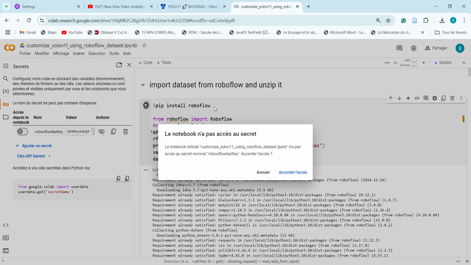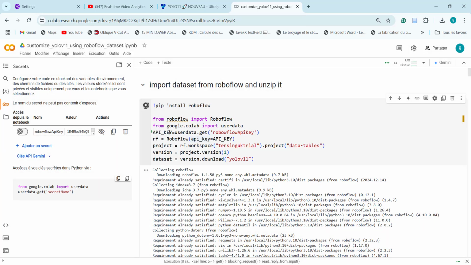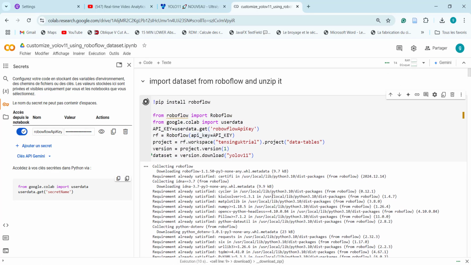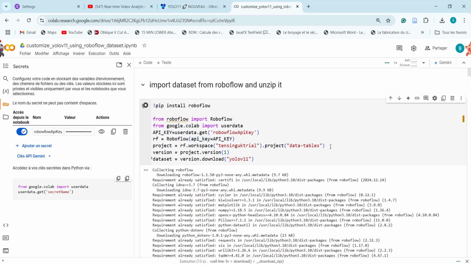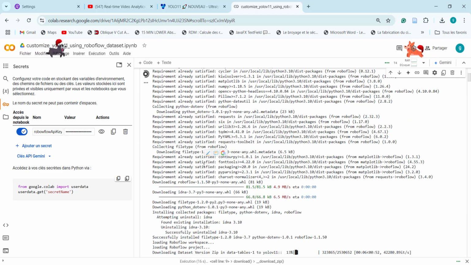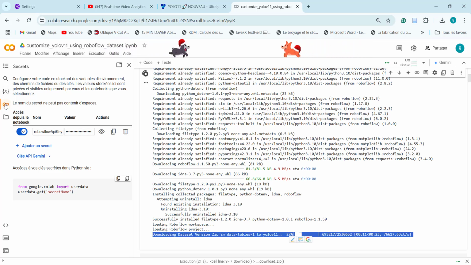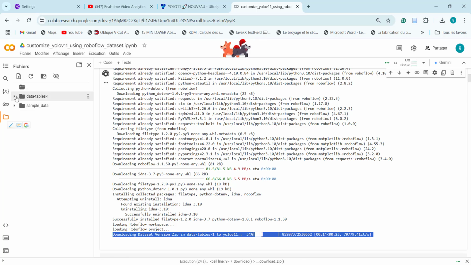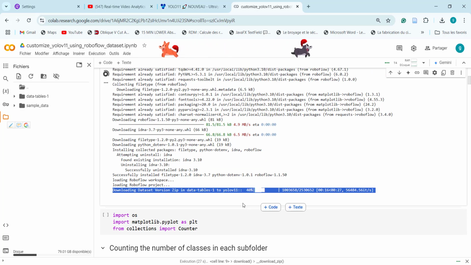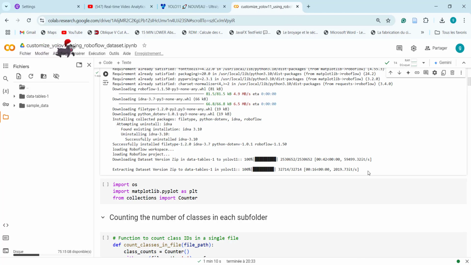So here I install Roboflow, access this secret key, and I try to upload the datasets. From here, as we see, I upload the datasets in this account. So as we see, data tables, and I extract it automatically when I run this block. After 1 minute, this block finished. So let's see data tables. Here I extracted the datasets.